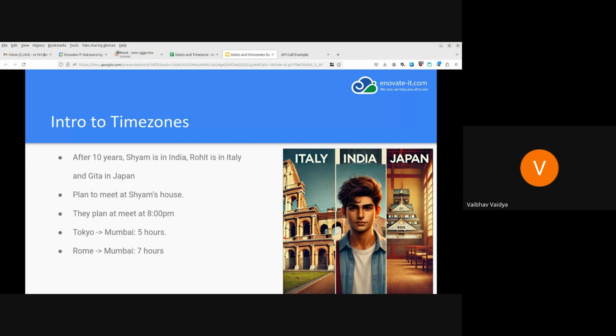Now, let's say this same situation happens 10 years afterwards. After 10 years, Rohit is in Italy, Geeta is in Japan, and Sham is still in India. They still make the same plan: let's have a reunion, again at the same time. These figures are approximate, just to avoid any date change. I have tried to simplify it.